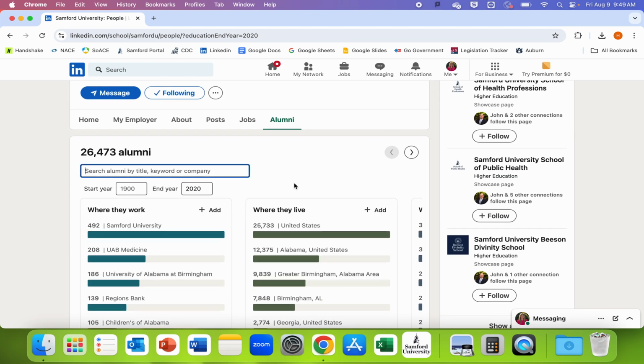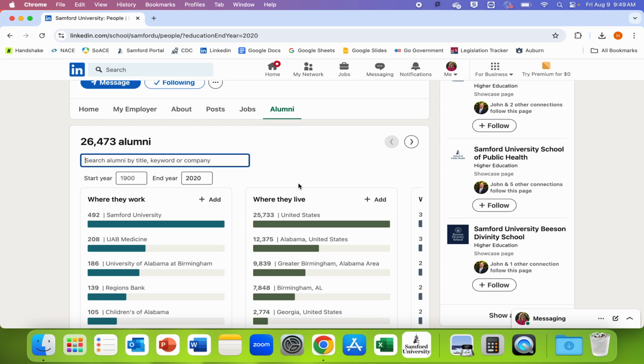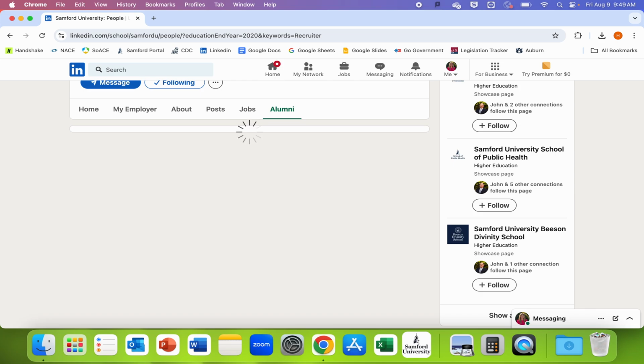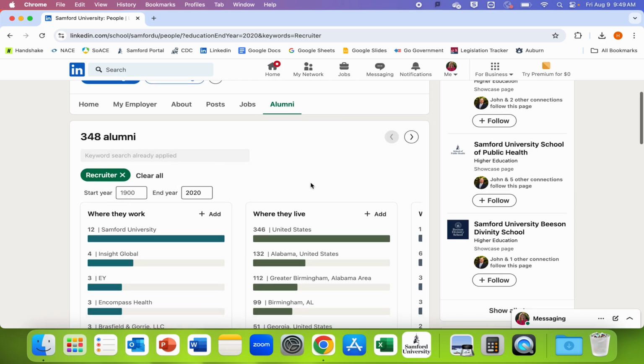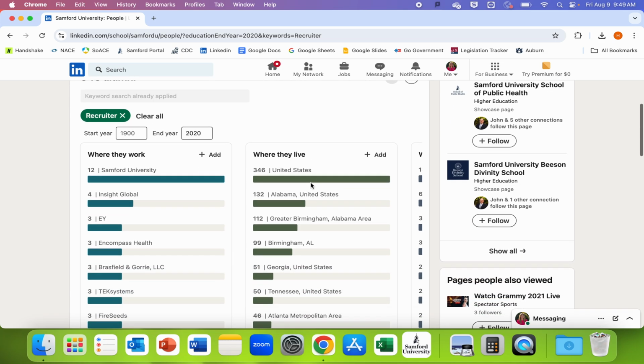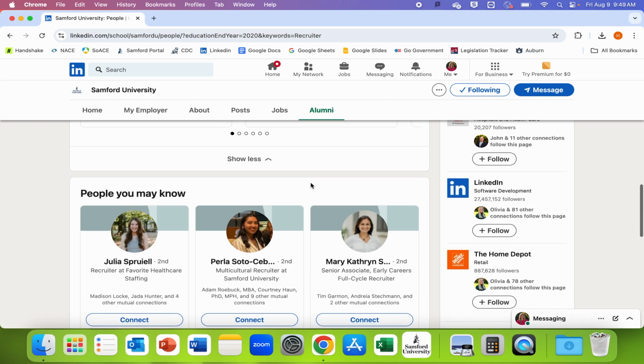Maybe you're interested in a specific job title. So let's see if we're interested in maybe being a recruiter. Let's type in recruiter in the search bar. Okay, there's 348 alumni who have the word recruiter somewhere in their profile. So we can scroll down and see those alumni.